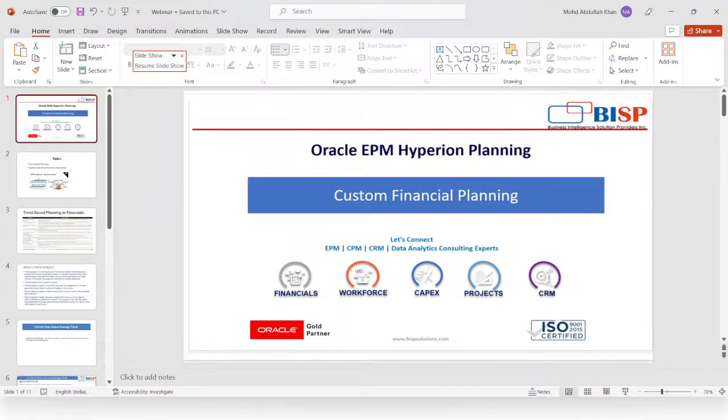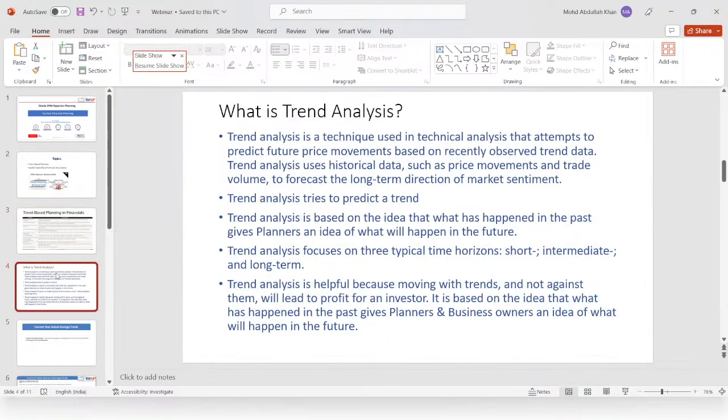Today we're going to learn more about custom financial planning. In today's lecture, we're going to learn about advanced business rules related to trend analysis and capital expenditure. We will be using a trend function in a trend based on actual average trend. Before we start with doing the code, let's learn about what is trend analysis.